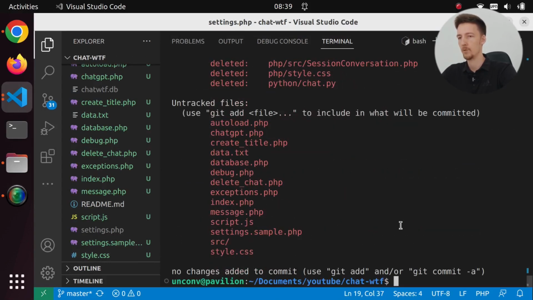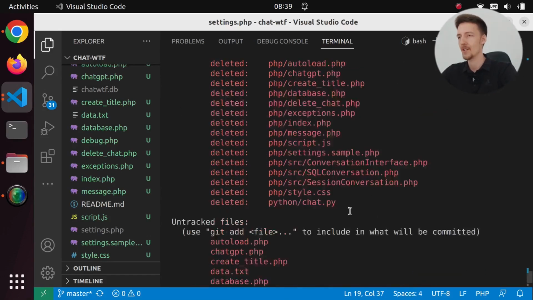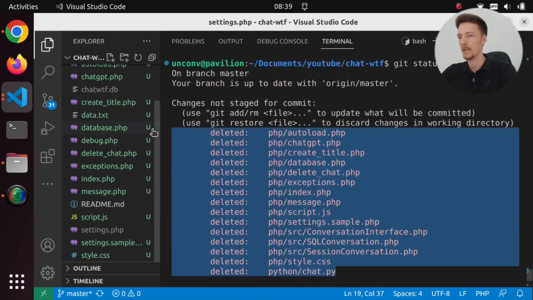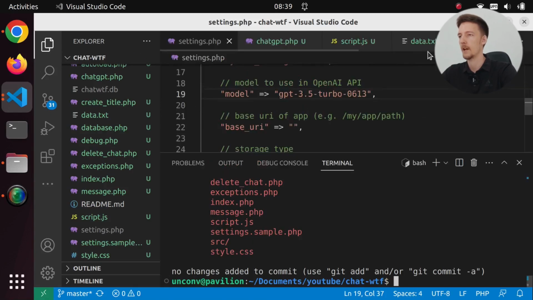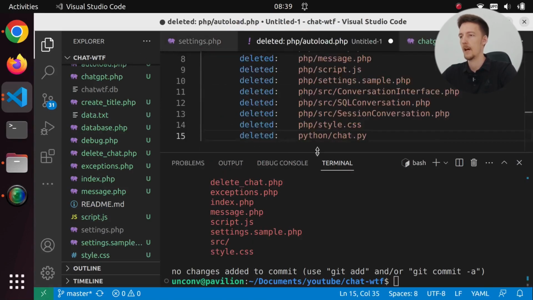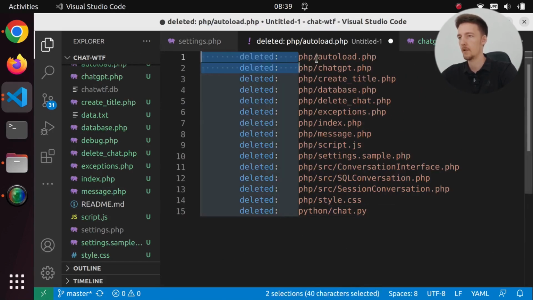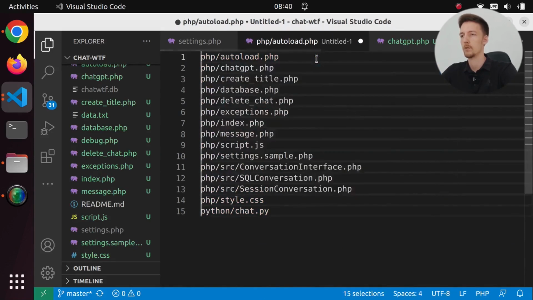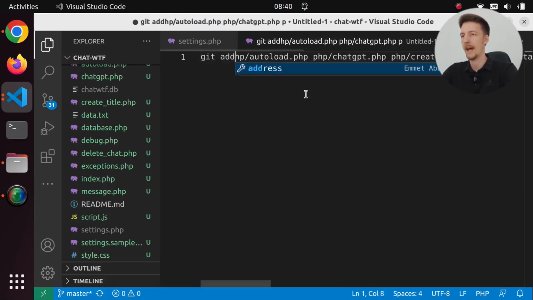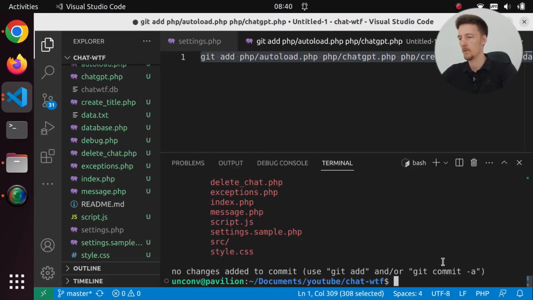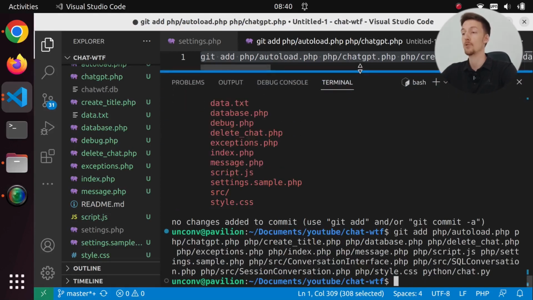It says that I have deleted a bunch of files. So I'm going to do git add dot. But am I going to have some extra files in there? I think I am going to do this. I will select all of these deleted files, and then I'm going to say git add all of these. So then I should not add anything that I'm not supposed to add.